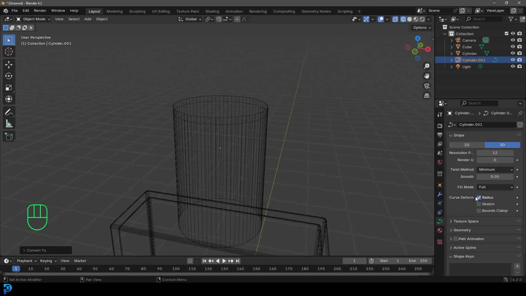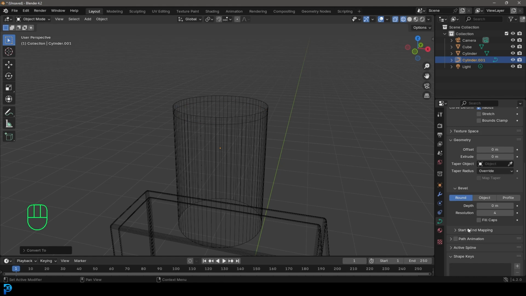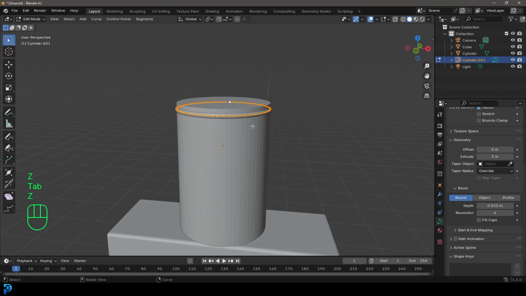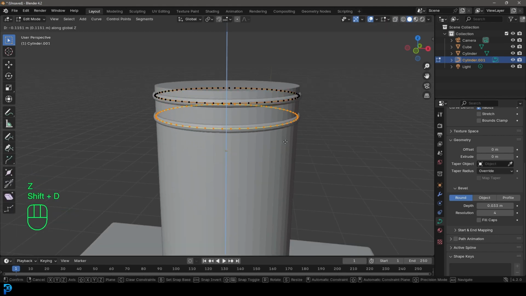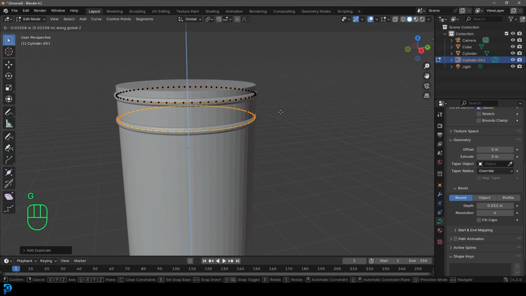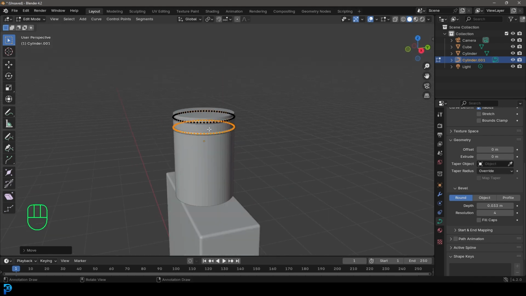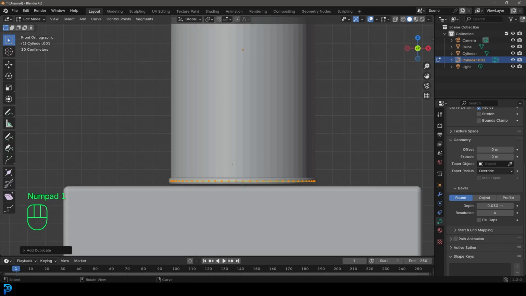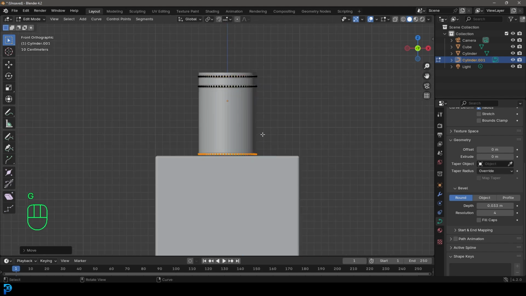Let's convert it to a curve. And now if we go over here to our data properties and go to geometry, with the curve selected, we can also go to the bevel and give it some thickness. And then tabbing into edit mode, we can just go Shift D to duplicate this whole curve, like so, and move it down. So I'm going to move mine down like so. And then Shift D to duplicate and have one going all the way to the bottom over here just to kind of cap it off.